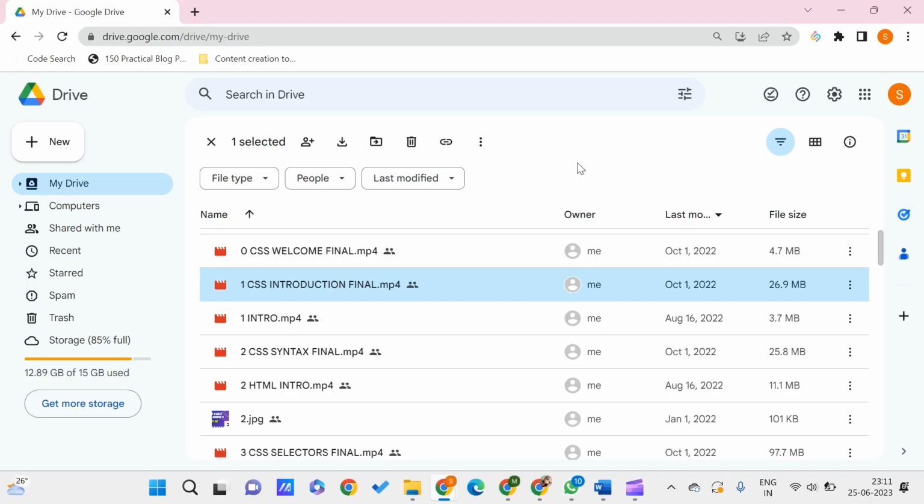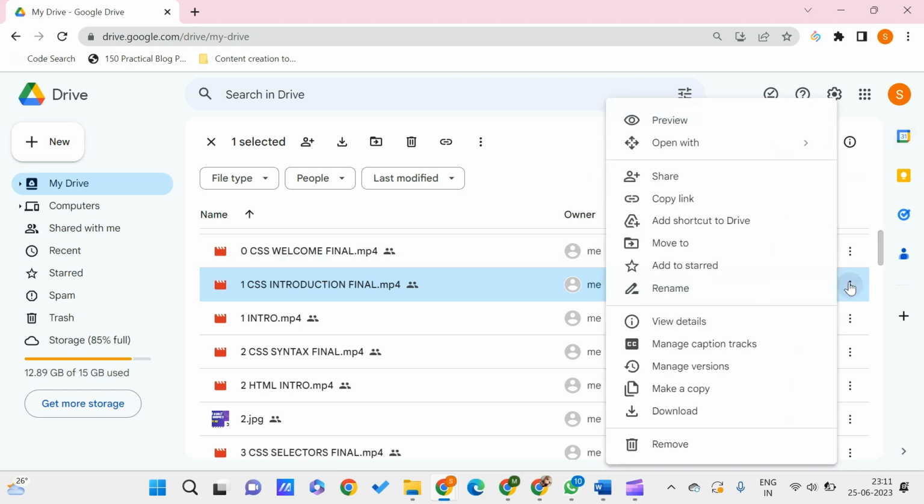Here is how it looks once I open this drive on my PC. Here I just need to go to these three dots and then click on the download button so that I could download this to my PC locally. So in this way you can transfer files from your phone to the PC in a wireless method.